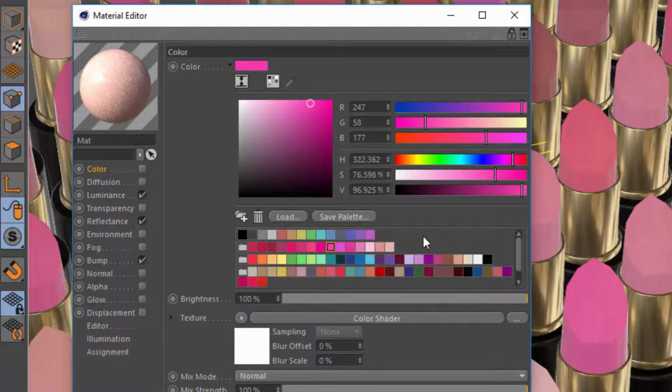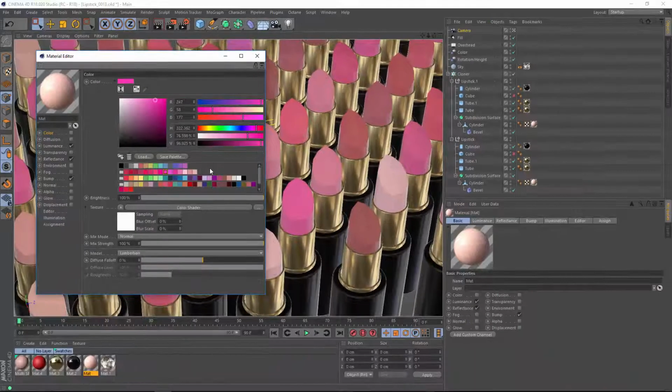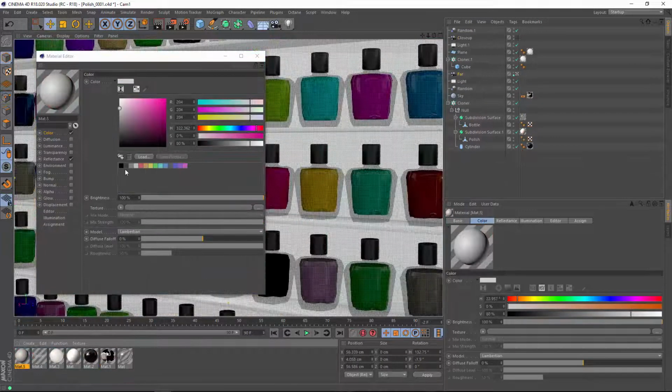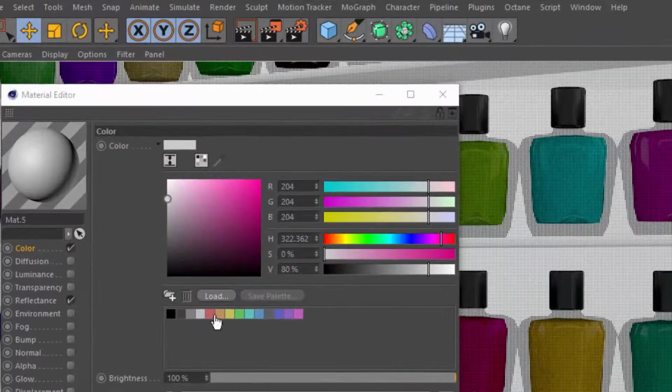Now, by default, all of your swatches are only stored per document. So here in this lipstick document, you can see I've got a number of swatches saved. And if we switch over to another document, you'll see that all we have is that default or global group. I've shown you before how you can use a new .c4d file to save a set of swatches that's going to automatically be populated in every new Cinema 4D document. But now you can also just use the default or global group.